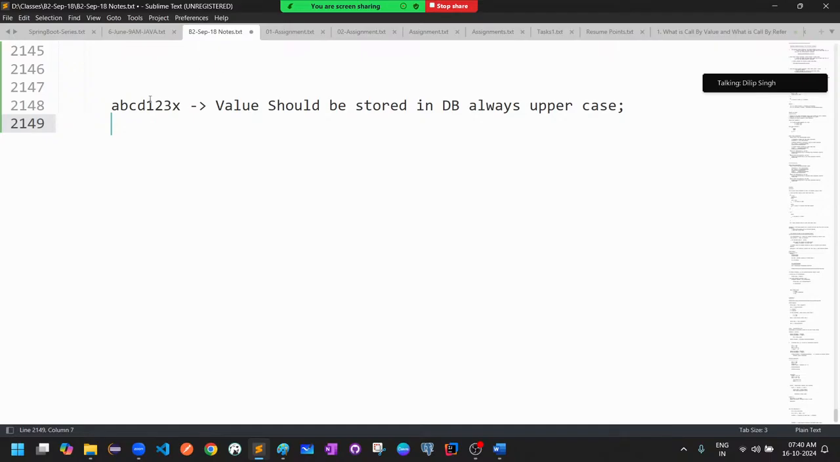My point is, a customer will always give you information. It's up to his choice. He may give lowercase, he may give uppercase, but the data that comes to the backend and is stored in the DB should always be in uppercase. So how will you achieve that? Now assume a person entered his information like this: Dilip 123 XYZ. So now what will you do?